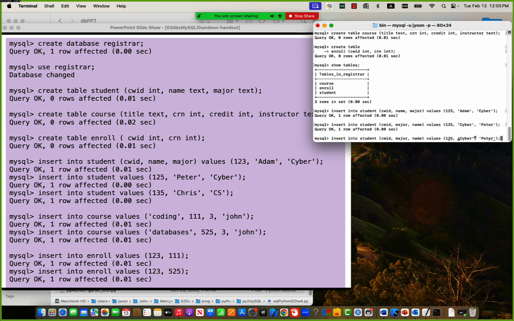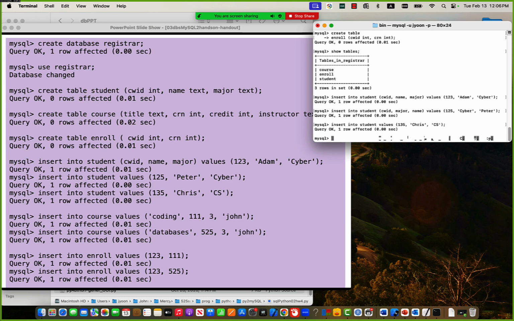Or, if you want to follow the order of the attributes as defined, then you can simply say insert into student values, and then 135, Chris, and then major CS, and then semicolon, then it is inserted.